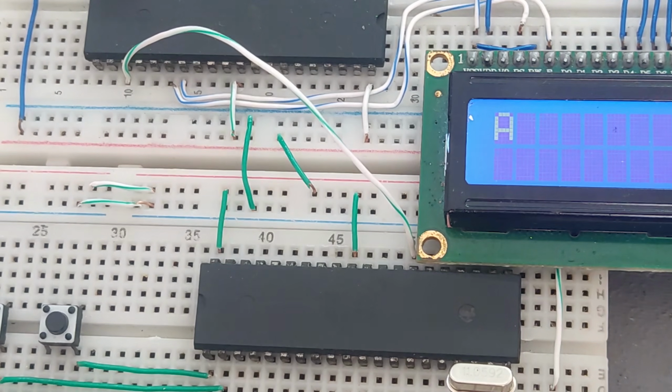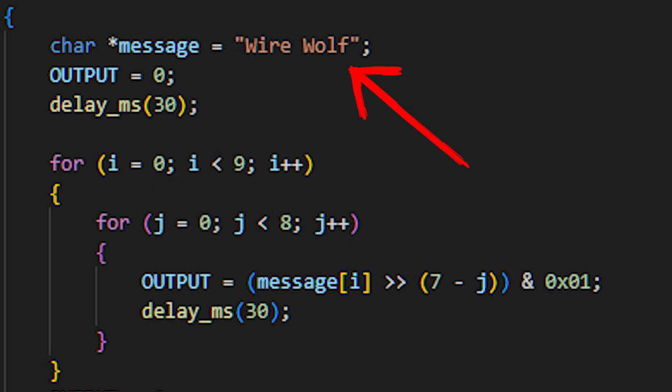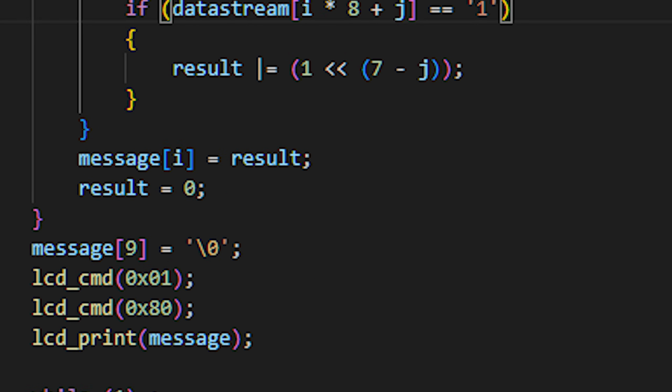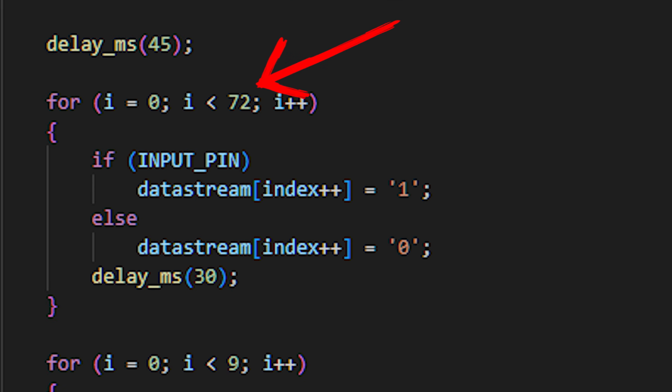Now I can send multiple characters. The sender converts each character into 8 bits. The receiver rebuilds them into bytes and prints them all together. For now, I fix the length so the receiver knows when to stop.